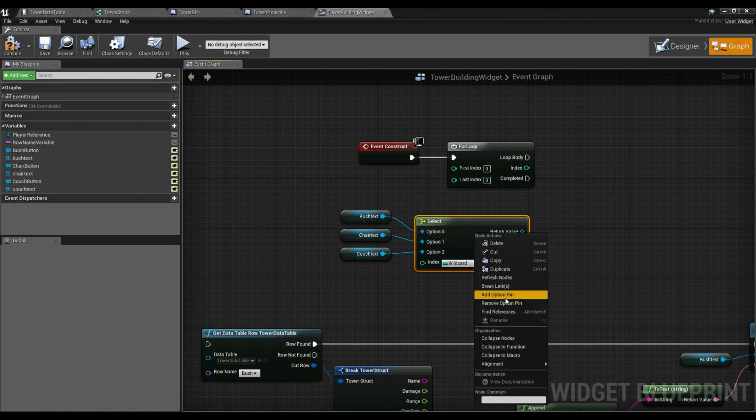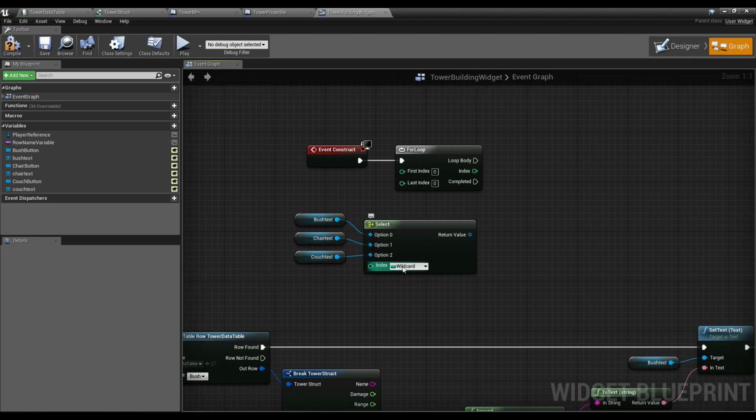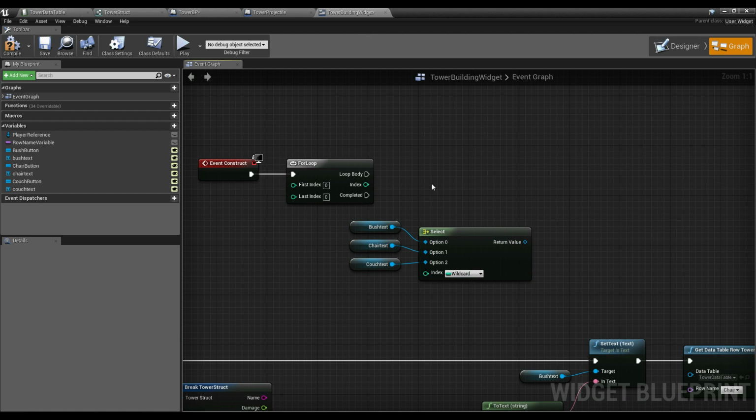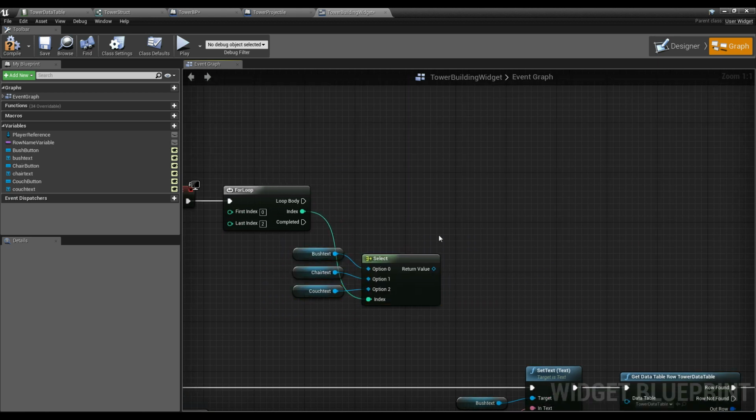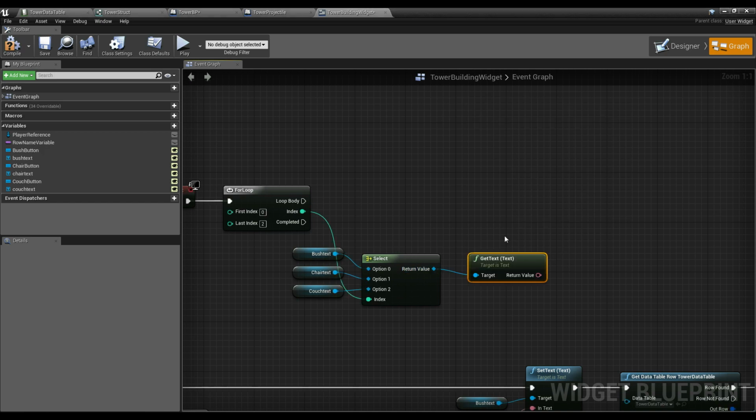If we right click it, we can do add option pin, and that will give us a third pin here. So we have 0, 1, and 2, and we can input a few different things, but here we want to input an integer. We can do a loop and take the index of this loop. So we're going to loop from 0, 1, and 2, and you can see here we have 0, 1, and 2. So we can loop through all of our text. We can get the text out. That will give us that.